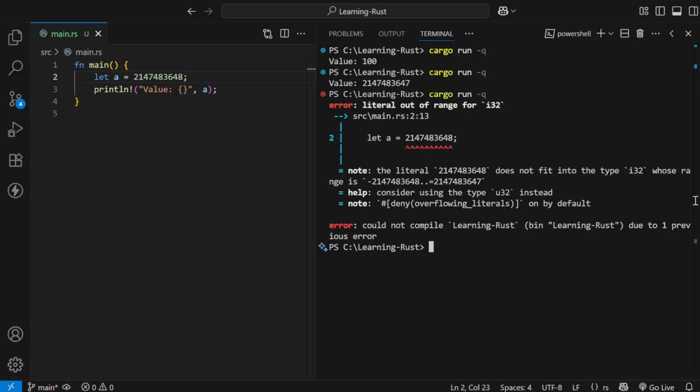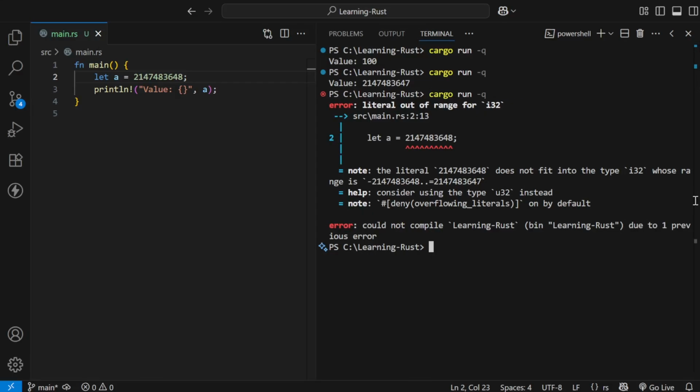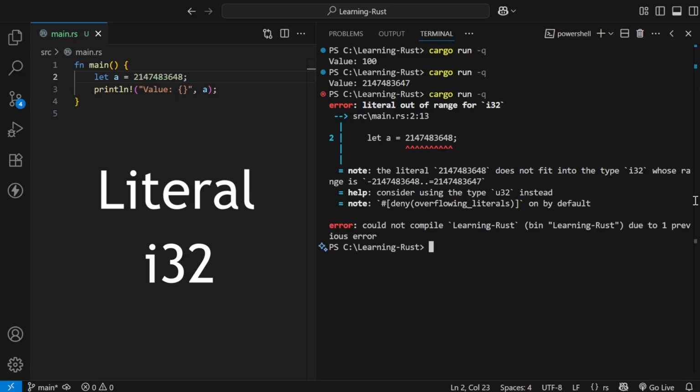And it didn't work. So what went wrong? We did the same thing like we were doing before, just with a higher number. Then why did it not work? If you read the log carefully, it says literal out of range for i32. Here are two things that we need to understand: one is literal and the other is i32.